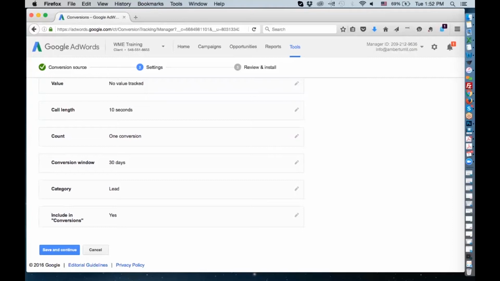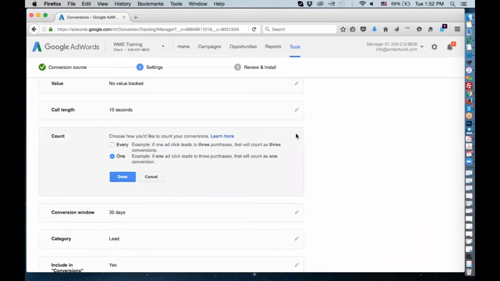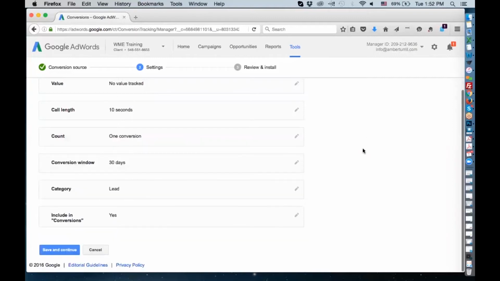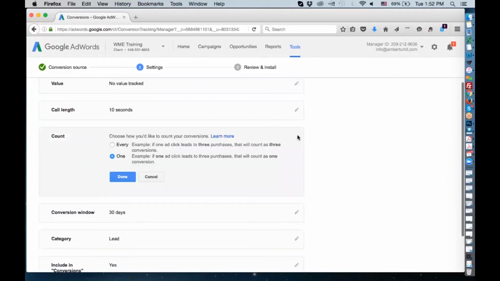And the next one is the count. Choose how you'd like to count your conversions. You want to count every conversion or just one conversion. This is more important with other kinds of conversions. So generally, I just use the one on phone calls. Generally, that's more for like an e-commerce type of conversion.